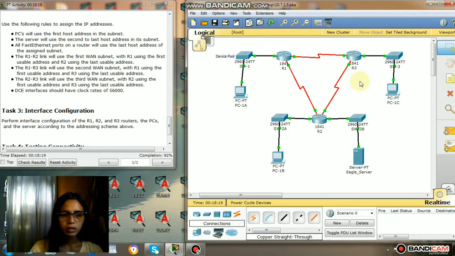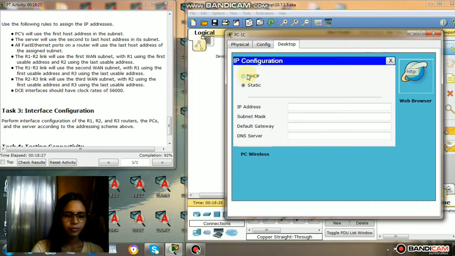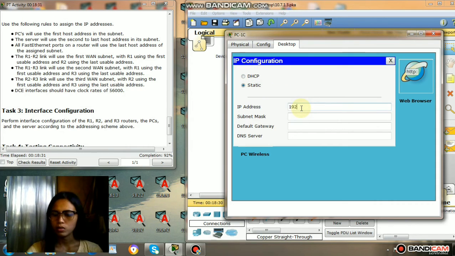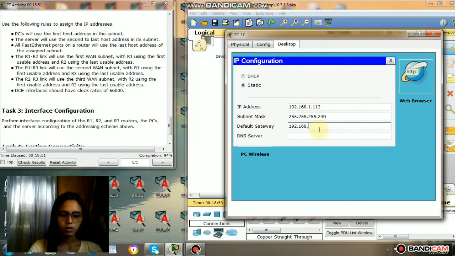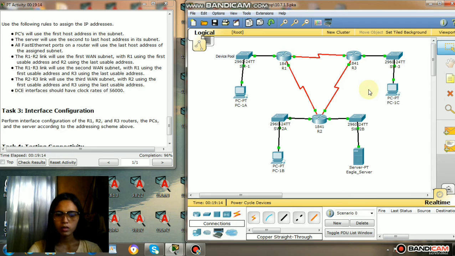Next is to click the PC1C desktop. And the default gateway is 192.168.1.6. So next is the Eagle server.